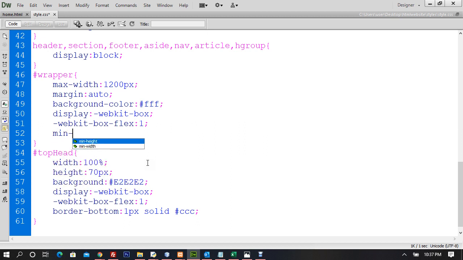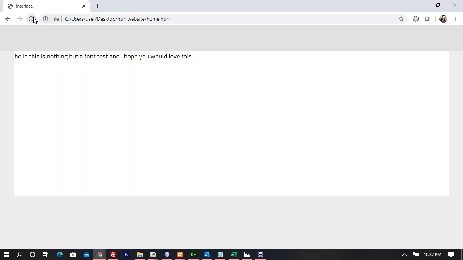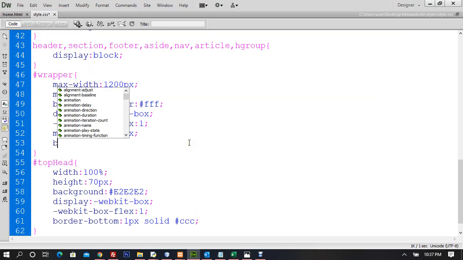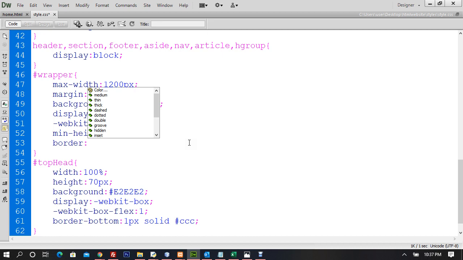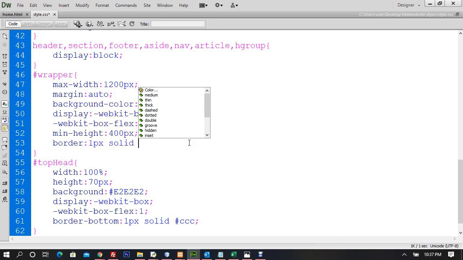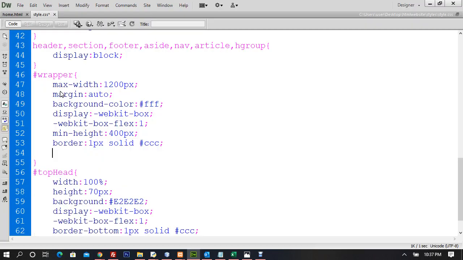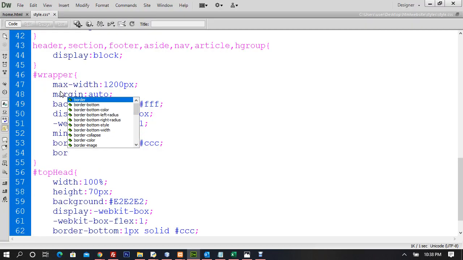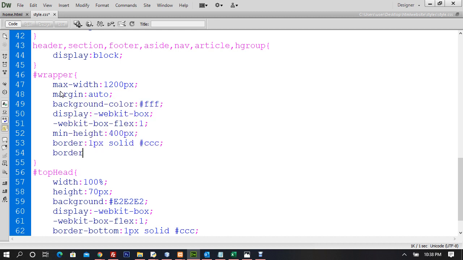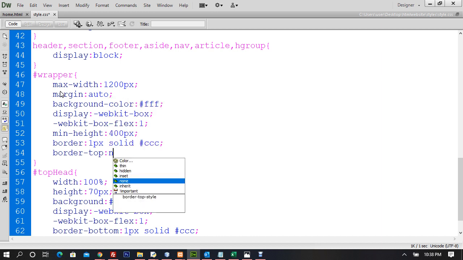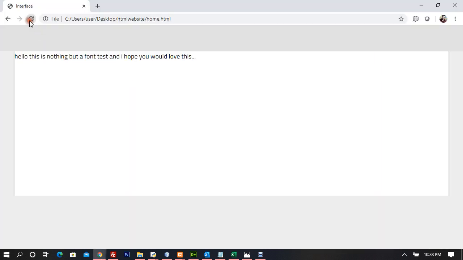Let me say min-height of 400 pixels so that I know what is happening right here. Yeah, and I'll give this a border also, so I'll say border: 1px solid #CCC again, right? So this is also given, and I'll say border-top. I don't want any top border, so I'll say border-top is equal to none, right? So I'll get rid of the top border so that it doesn't overlap with this.